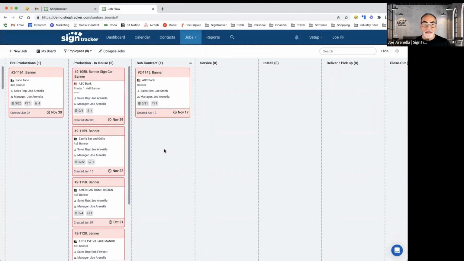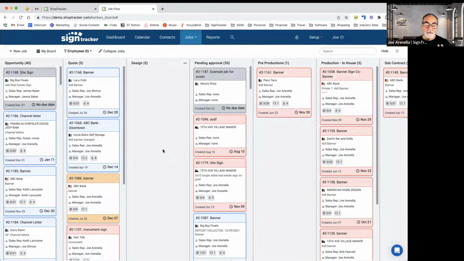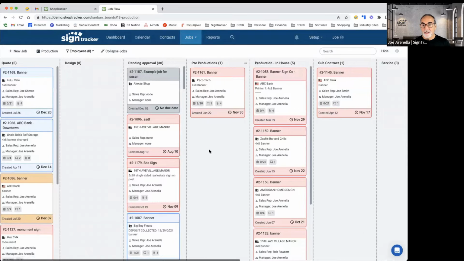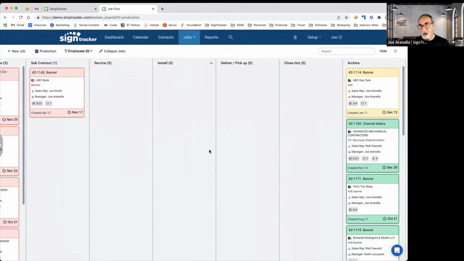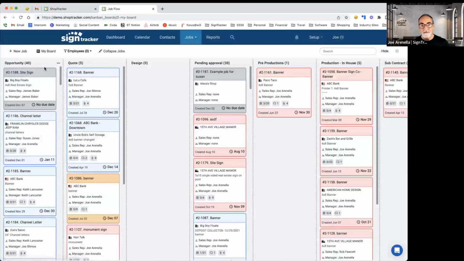Another thing about the job flow board that's nice is you can set up different views of the board. If you want to see everything that's going on, you can say my board shows everything. But if you just deal with production, you don't necessarily want to see these things. I could choose the production view. You can create different views and make them public or private. If I just wanted the production view, it would hide the other columns, so I didn't have to see them. Or you can go back to the full view of the board.